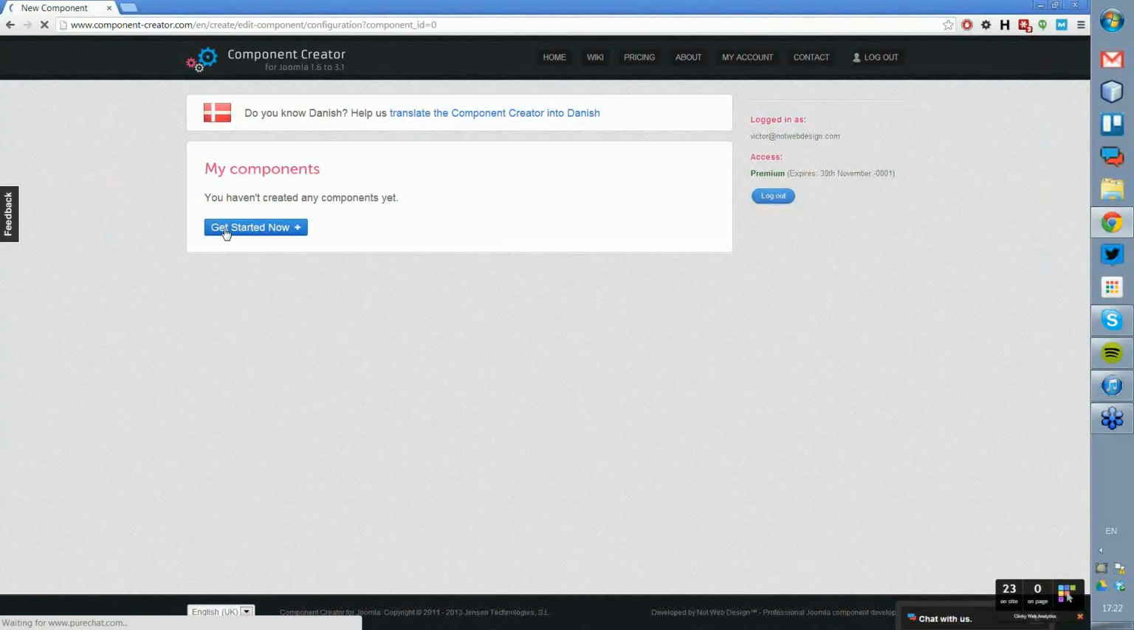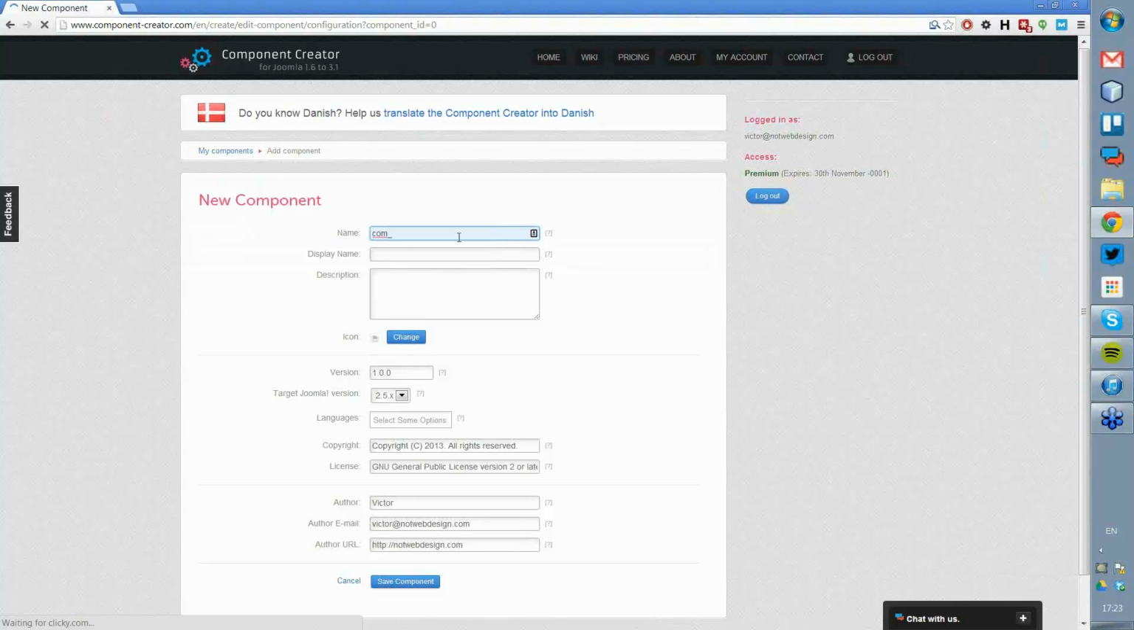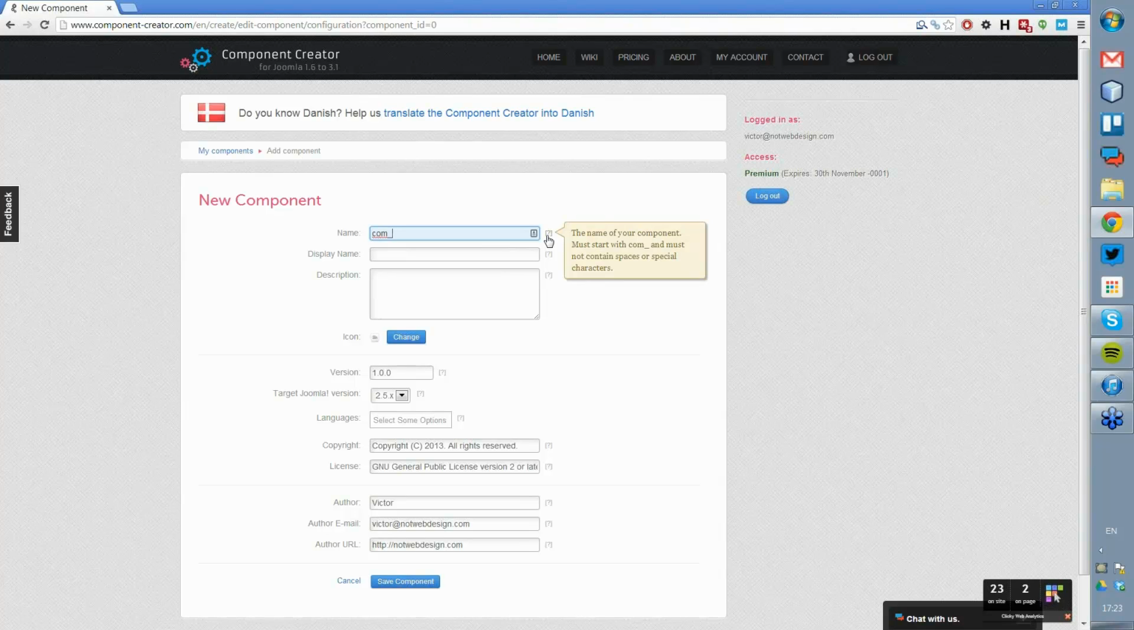You'll be presented with an interface, a form where you can type your component. If you have any questions, you can hover over the question mark on the right-hand side. Joomla requires that components start with com_, so that's already filled in for you. I think we're going to create a component called com_rentals.